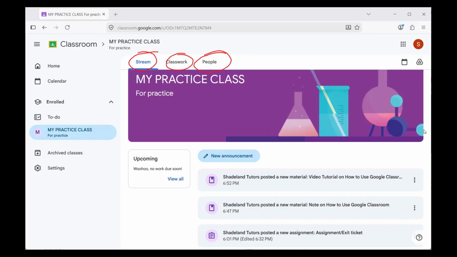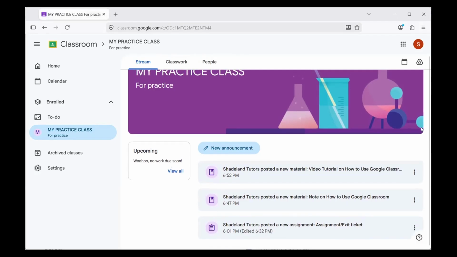So where we are is stream. Stream, this is where you get announcements. If the teacher wants to announce something, that is where you're going to get the announcements. And if the teacher permits you to respond to his or her announcement, you can also comment on the announcement there. But if the teacher does not allow the comments, you will not be able to comment. You can only read the announcement.